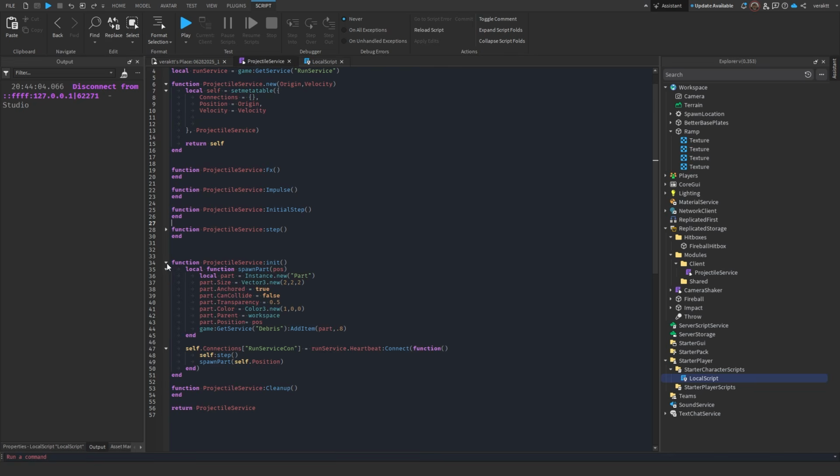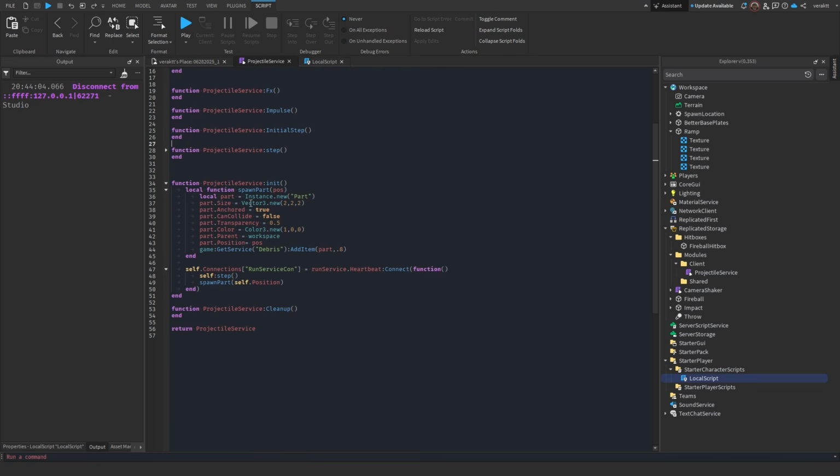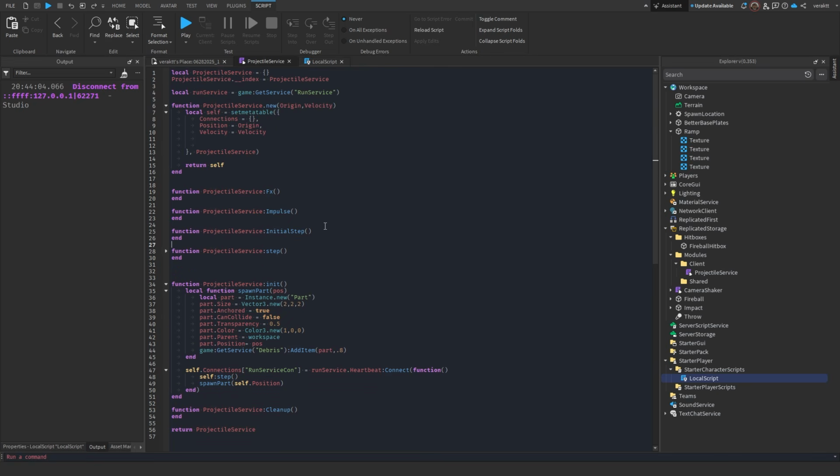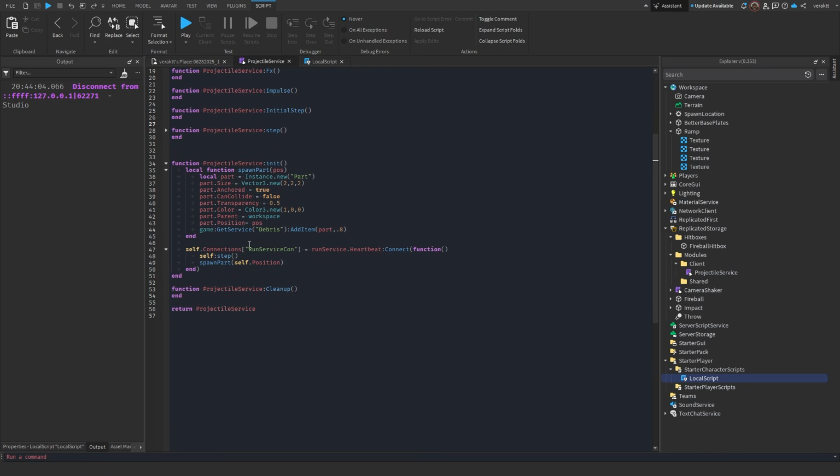The init method, as you can see, I added a couple of things to it. First things first, I added a spawn part method. This is just for debugging, so we can actually see where it's going, because currently we don't actually have the fireball moving. We just have positions being stored in a table. So we want this just to visualize where it actually is.